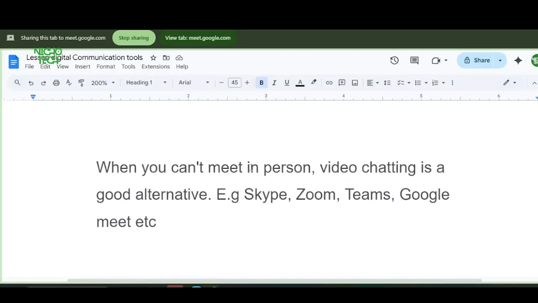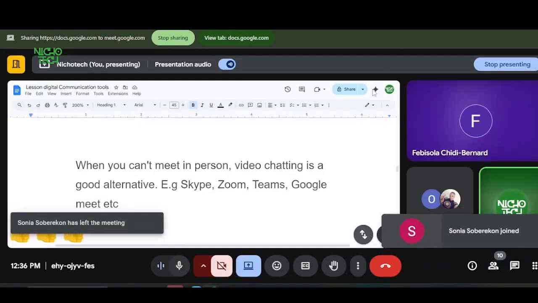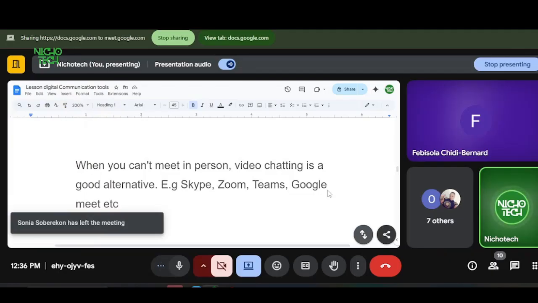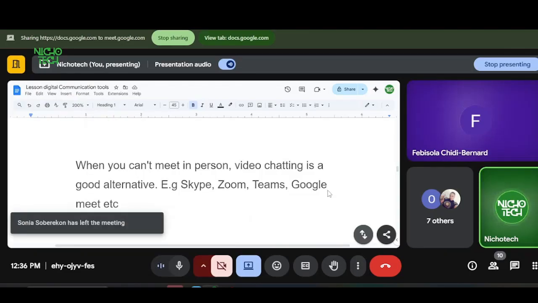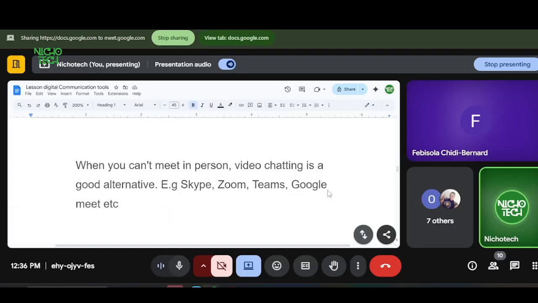And then the popular examples of video chatting apps are Skype, Zoom, Teams, and Google Meet. All right. Skype is built by Microsoft. That's one thing I want us to know. Skype is owned by Microsoft, but they all run similar things. Google Meet was created by Google. They just have little differences.